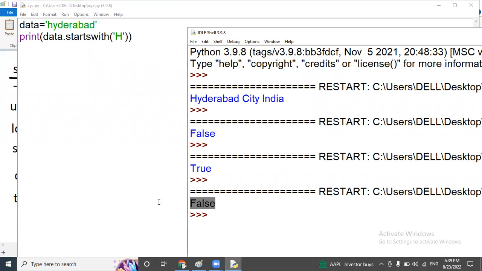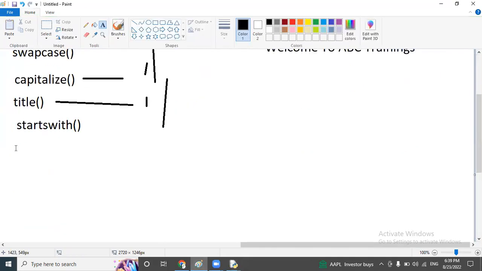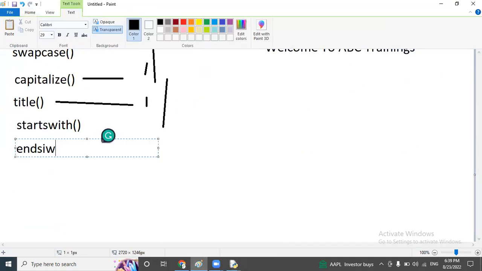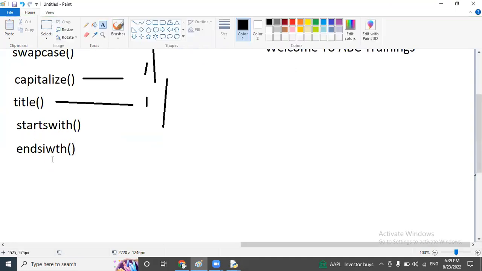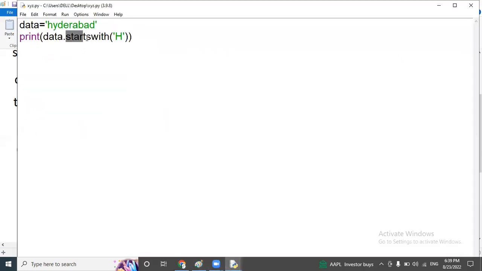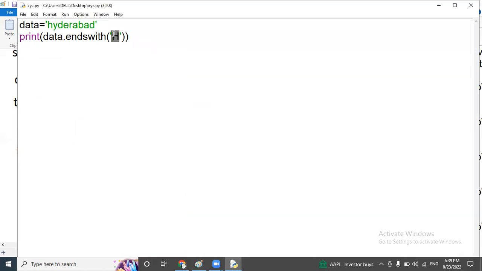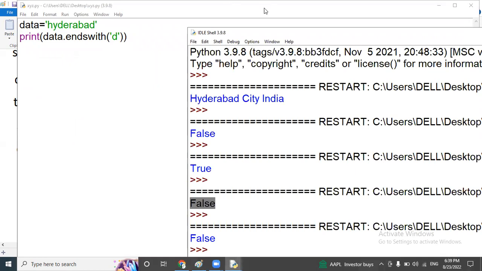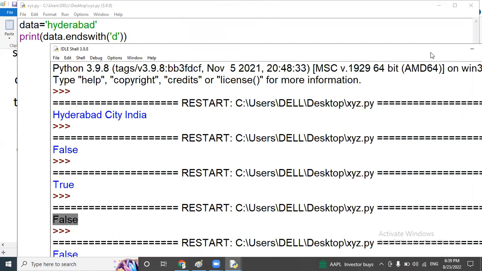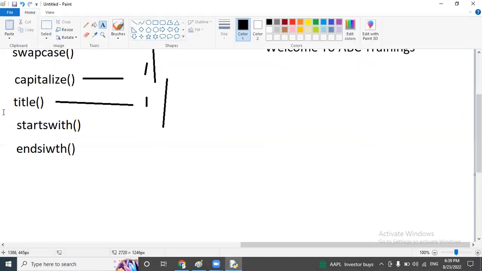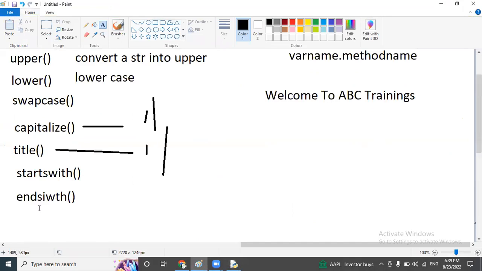So similar to startswith, we have another method called endswith also. Same. If we are going to check the end character, you just use the endswith method only. For example, in the above string, I want to check whether it is ending with H or not. You can see it returned false. For example, if I mention D, now observe here, it became true only. So like this, starting and ending characters also we can work with the help of the startswith and endswith methods only.